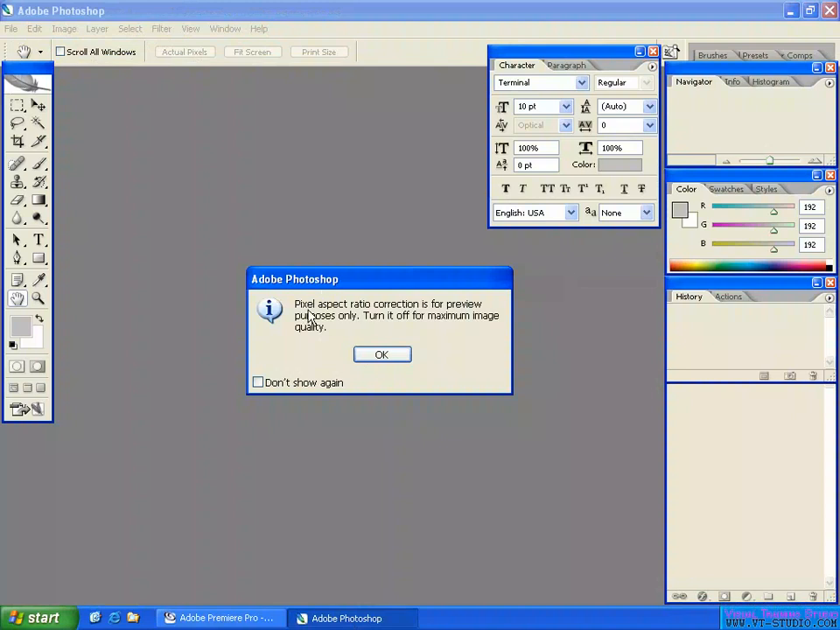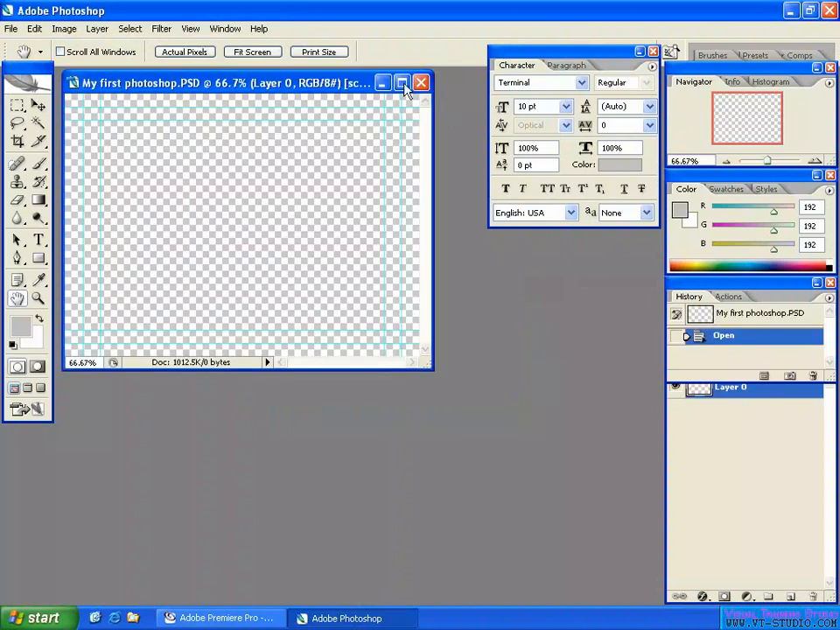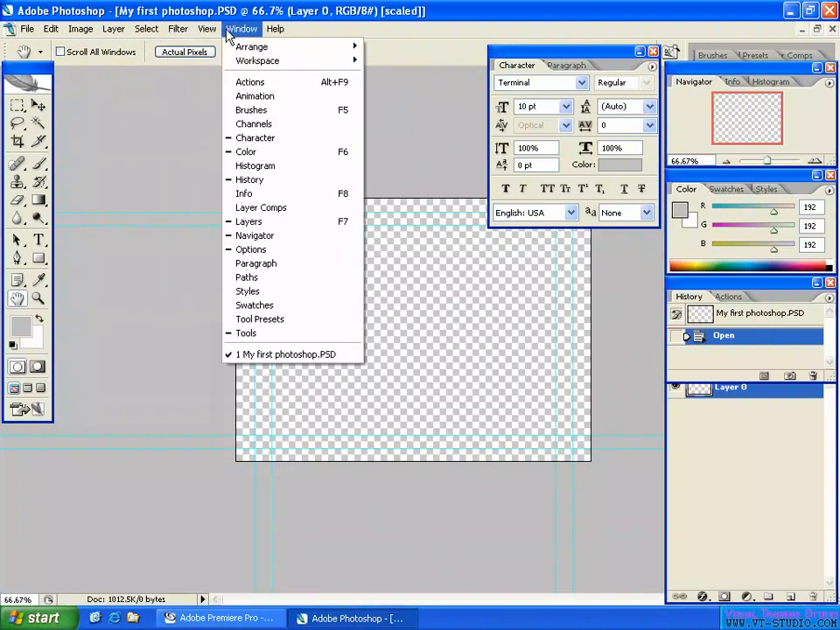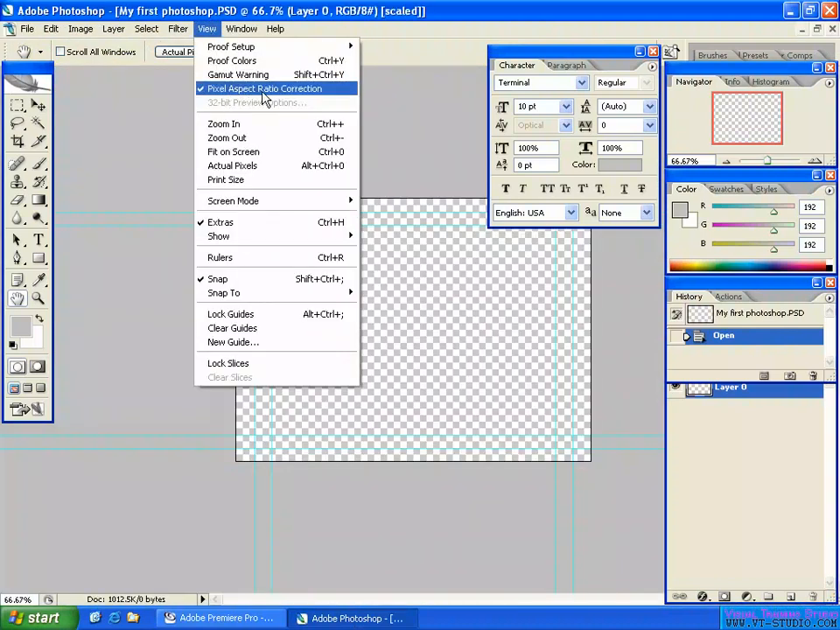And here they say pixel aspect ratio correction is for preview purpose only. Turn it off for maximum image quality. You can say OK and don't show me again if you don't want to see this. Okay, I just click OK, and the viewing pixel aspect ratio correction is checked. That means for the maximum quality when you are painting or doing something on the document here.